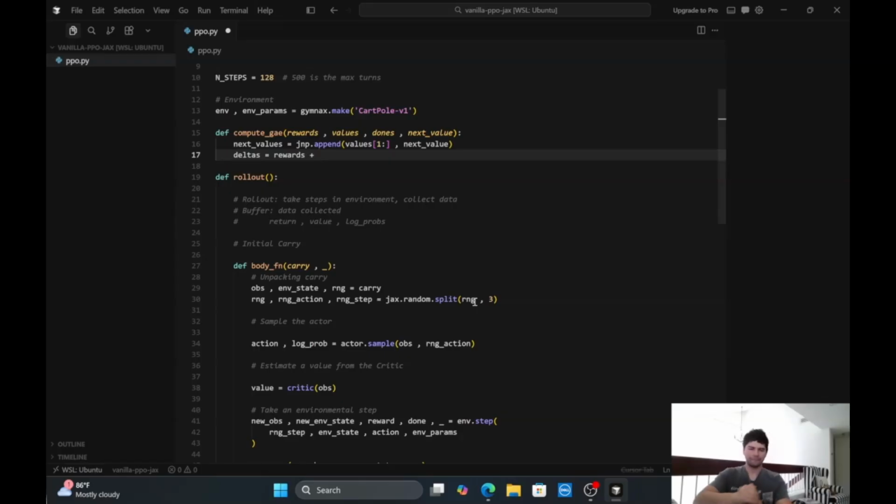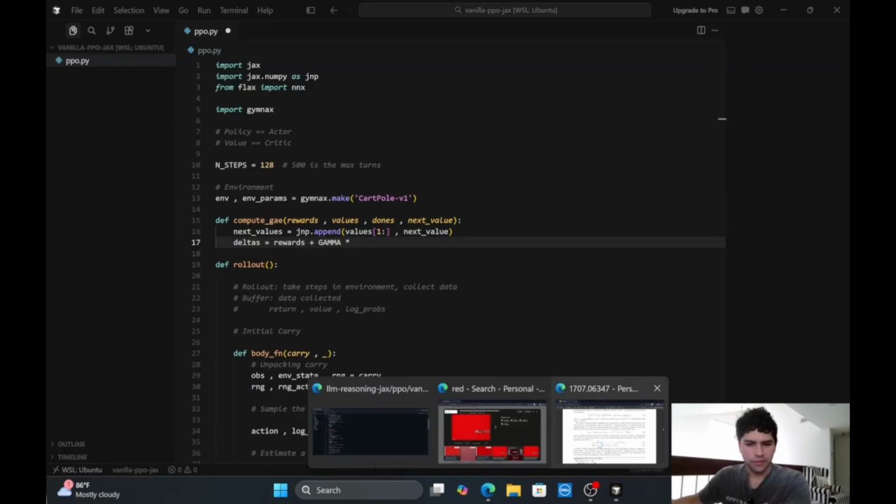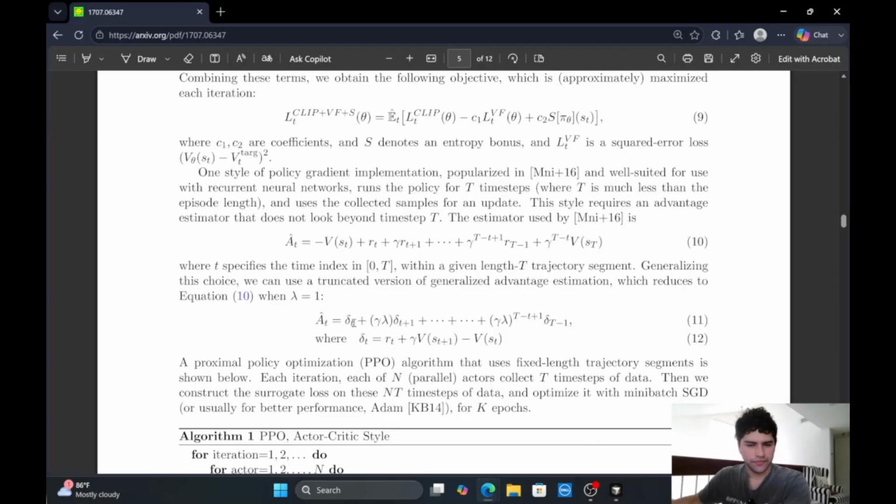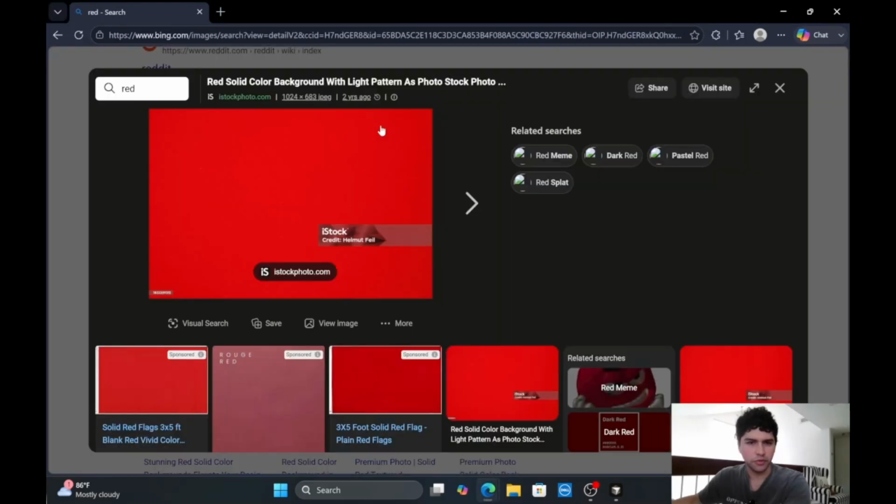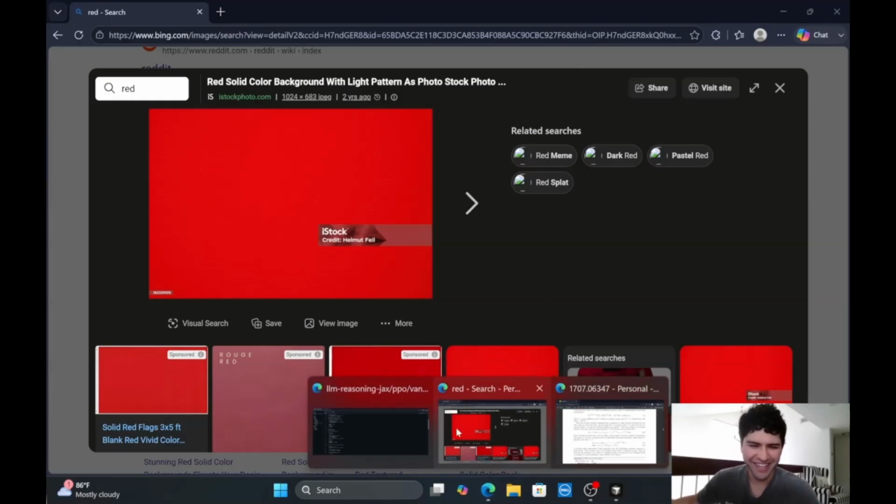I see. I'll tell you guys exactly what's going on. First, we have to multiply by the gamma. You saw right here. By the way, this red screen is for whenever I mess up and get super stuck. It makes it easier for me to edit.